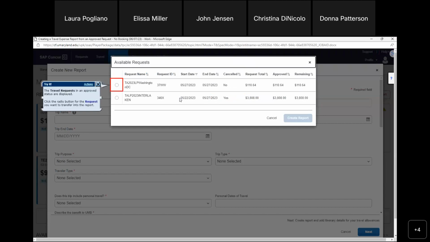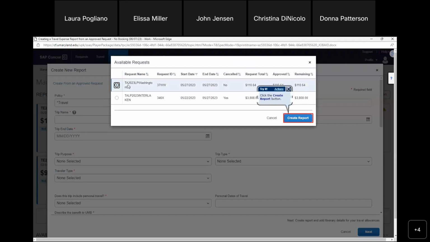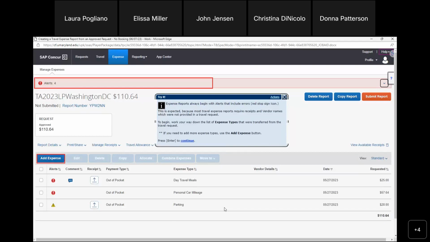Here are the 2 approved requests that I have that are available. And so I'm just going to select the radio button for that trip to Washington. And then I'm going to click create report. And look, I'm on the exact same page. So that's just 2 ways to actually start the report. And you can see there's that link, right, to the request approved for $110.64. All right, now I know my 2 things are linked.